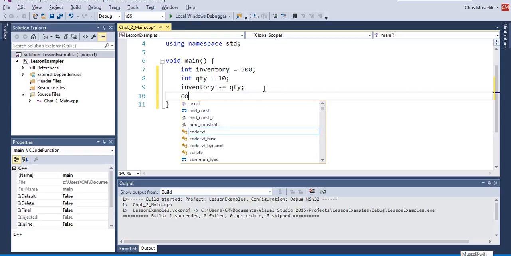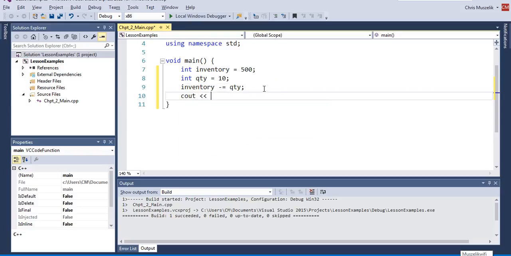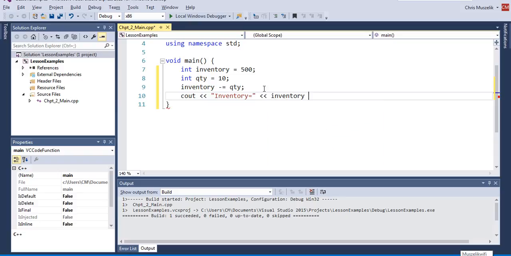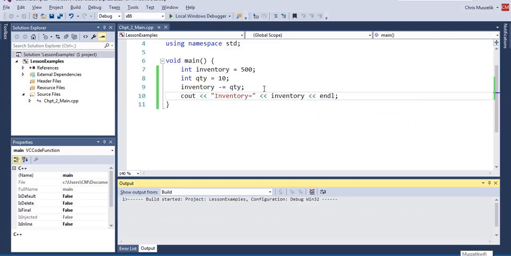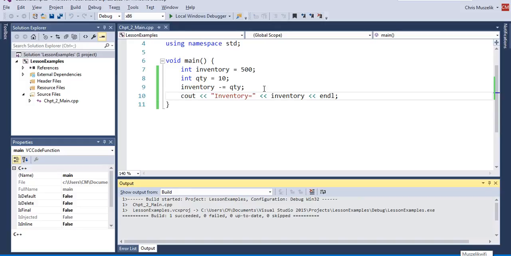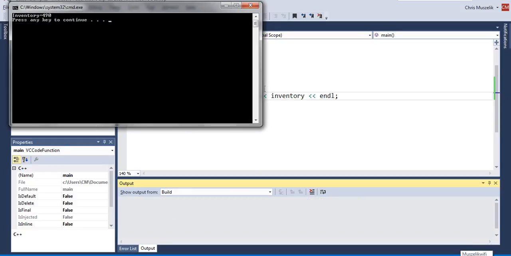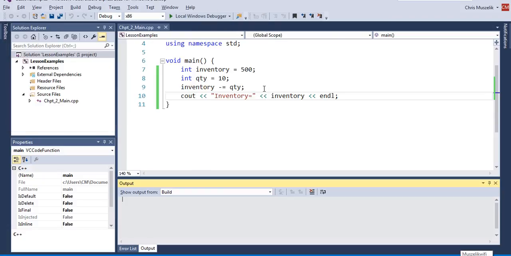And let's do a little cout out here just to see. So here, inventory equals inventory. All right, so if I run this, you should see that inventory is now going to be 490. All right. So again, that's our shortcut.